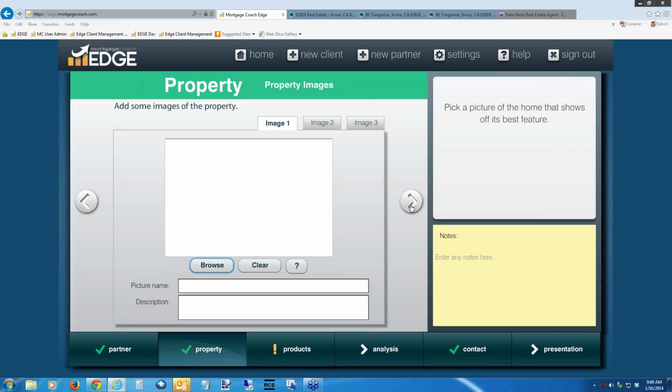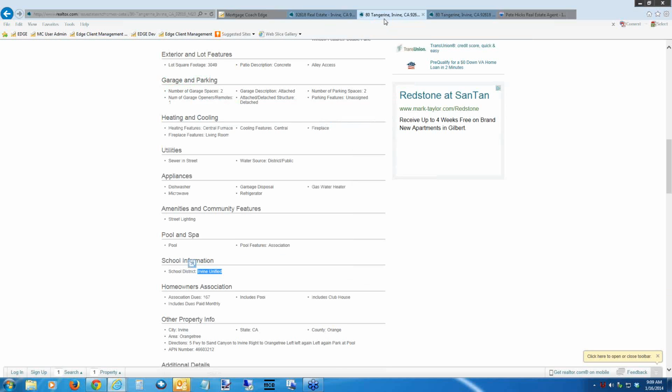Now the next step is to capture an image of the property. Now you don't need 3 images, you only need 1 because only 1 is actually going to show on your presentation. But you can have up to 3. And the reason we do this is if you wanted to do a seller buy down and an open house flyer on this same property, you can choose different images for each presentation. So for this case, I'm only going to choose 1.